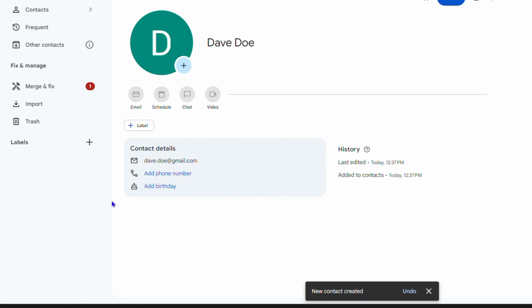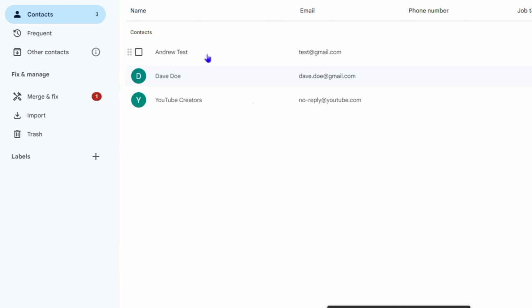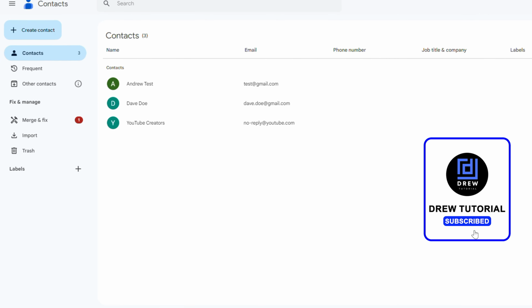Now once you're done, go ahead and click on save, and that's going to save that contact into your Google Contacts. And here you can see a preview of that. Now if I click on contacts again on the left hand side, you can see I now have the contact there. And that's it. That's how to go ahead and save a contact in Google Contacts. Very easy and very simple.